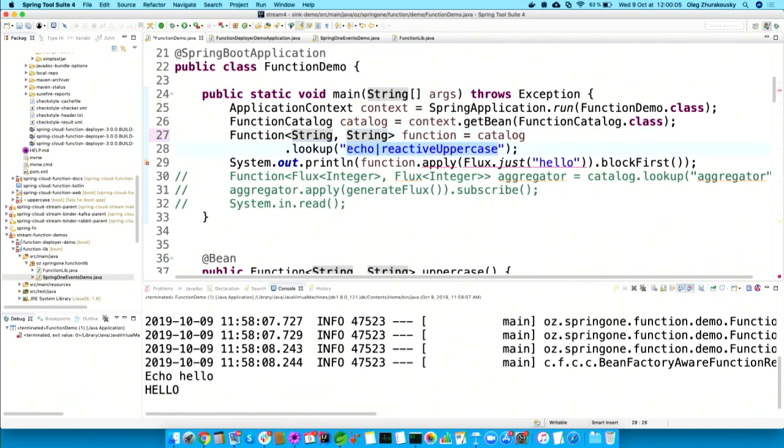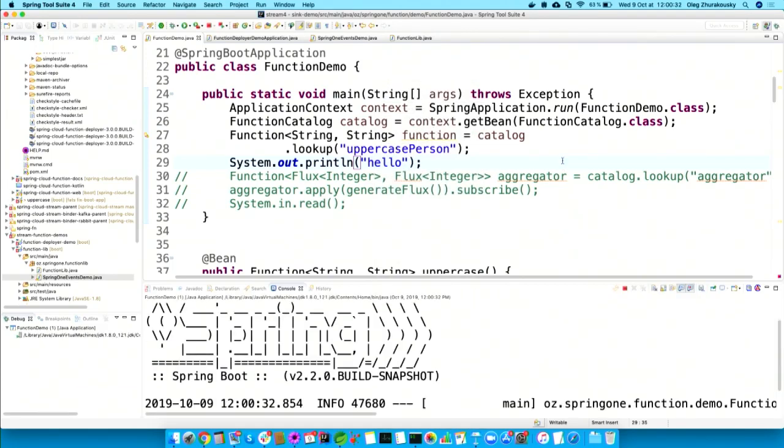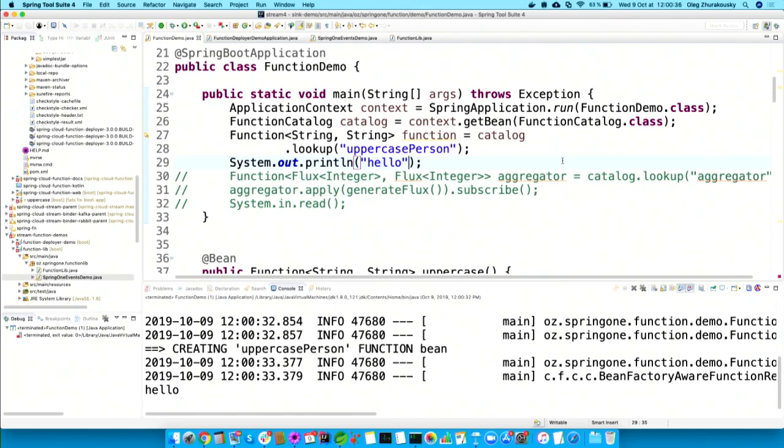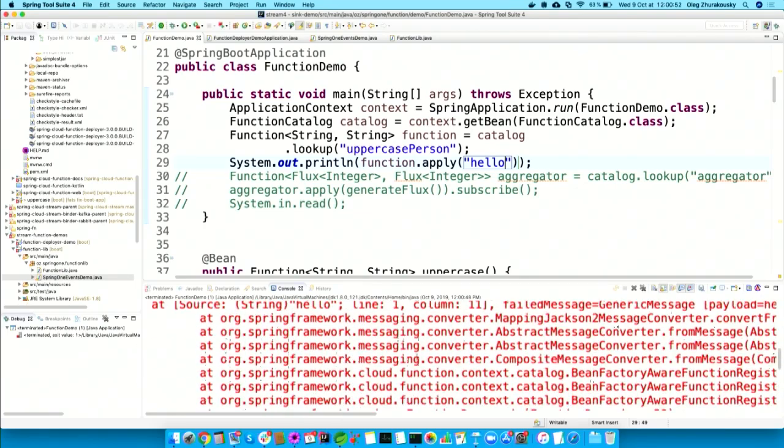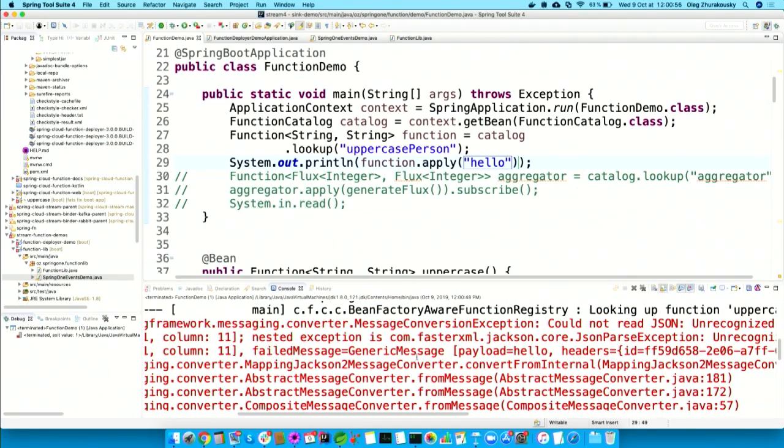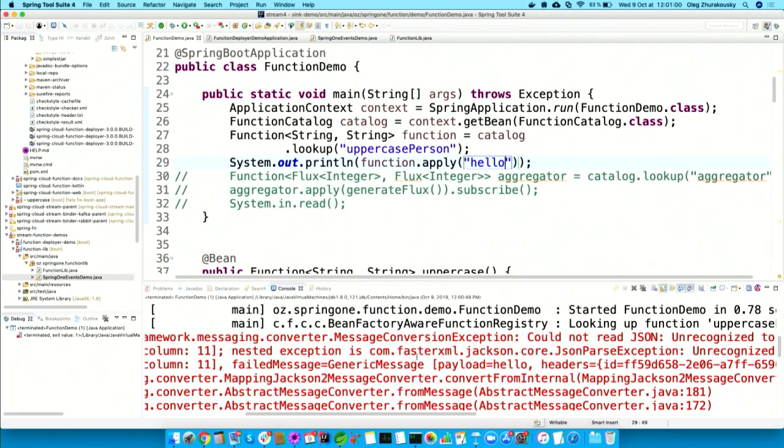And I'm going to look up uppercase person. Okay, and what do you expect to happen? Let's see. If I try to invoke it, well, nothing. Tricked you guys, huh? So we got an exception. Let's look at what the exception is. It's clear to me that it's a message conversion exception. Well, it's not just clear to me, it should be clear to everybody, right?